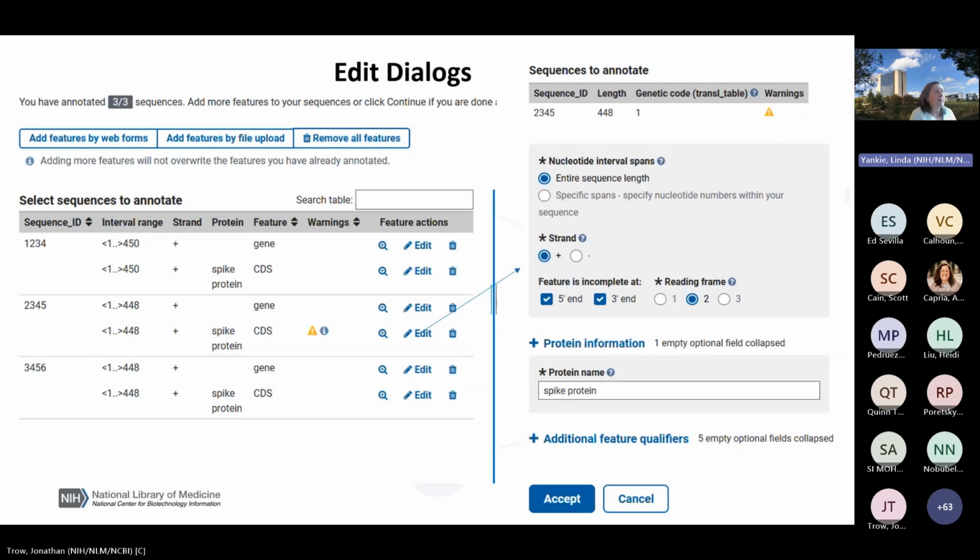By clicking Edit beside the CDS with the warning, you can change the nucleotide coordinates, adjust the reading frame, or modify strand orientation. In this example, simply changing the reading frame to 2 eliminates the internal stop codon error. Once you hit Accept at the bottom of the page, the system will revalidate the feature automatically so you can confirm that the issue has been resolved and there are no further warnings before proceeding. Next slide.